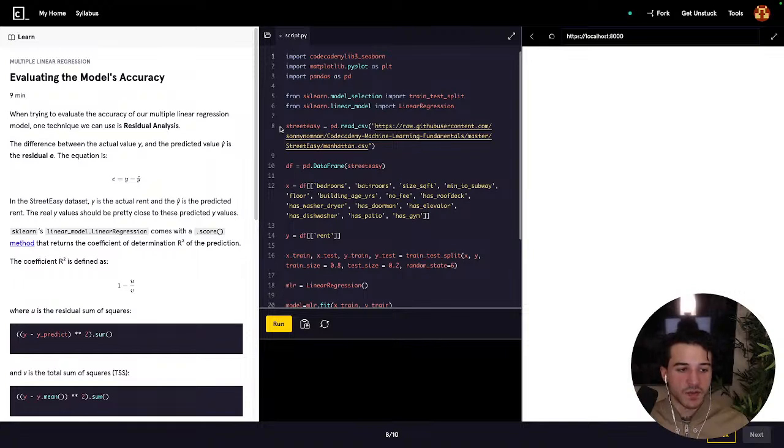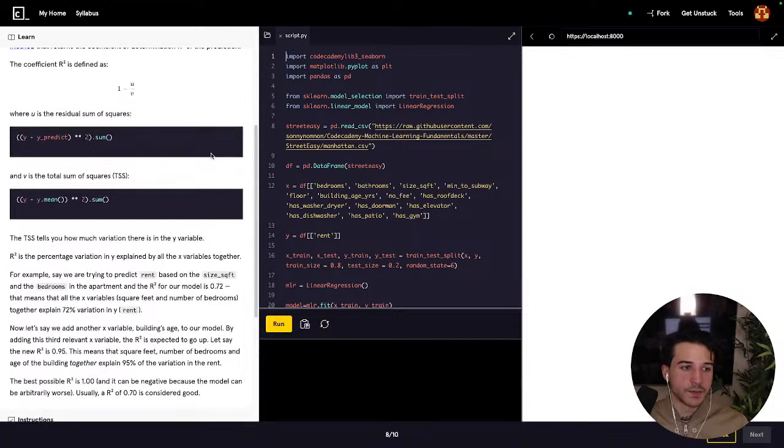The coefficient R squared is defined as 1 minus u over v, where u is the residual sum of squares, ((y - y_predict) ** 2).sum(), and v is the total sum of squares, ((y - y.mean()) ** 2).sum(). The TSS, the total sum of squares, tells you how much variation there is in the y variable. R squared is the percentage variation in y explained by all the x variables together. For example, say we are trying to predict rent based on the size in square feet and the bedrooms in the apartment, and the R squared for our model is 0.72. That means that all the x variables, square feet and number of bedrooms, together explain 72% variation in y, rent.